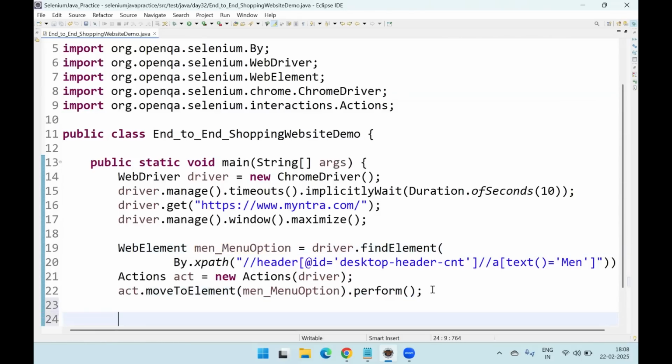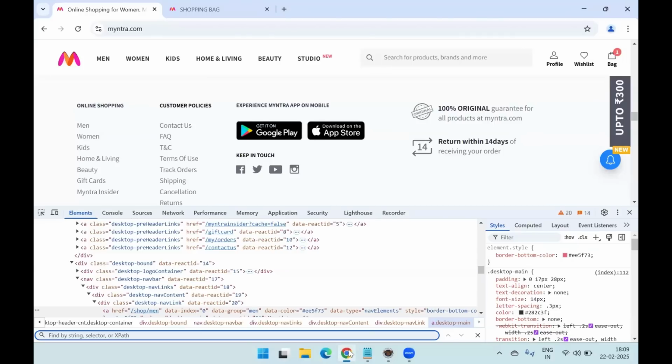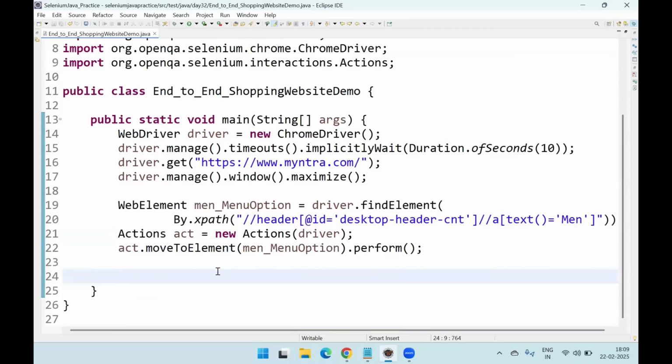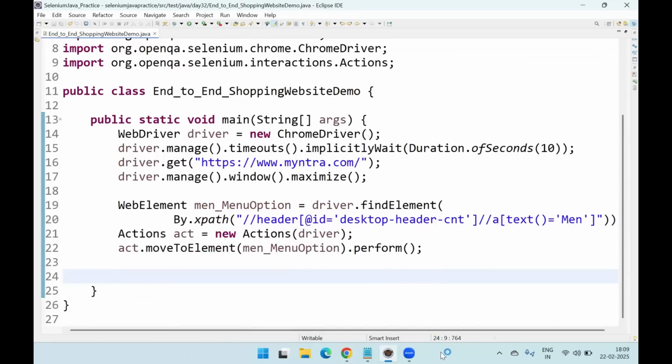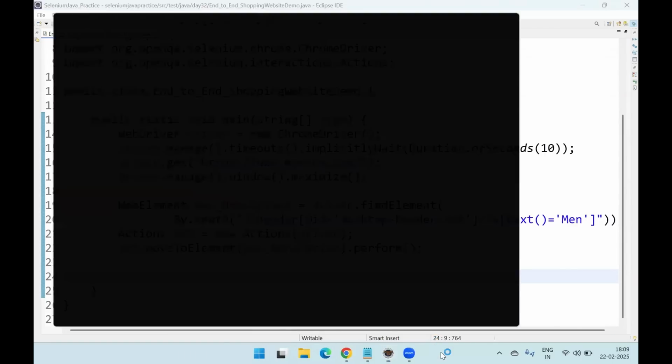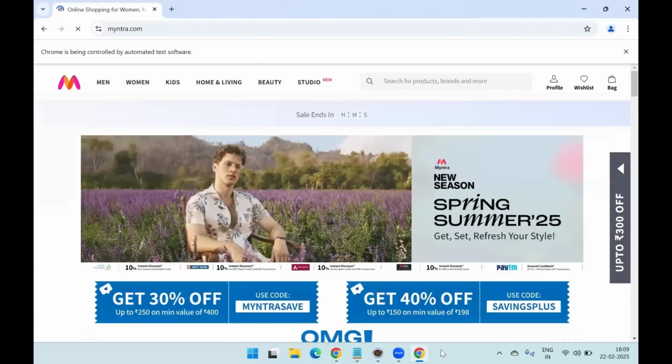So as of now, a few steps are done. So after this, so far let me execute the code up to this. So save the program and run as Java application. So keep your cursor away so that you can observe whatever is happening.